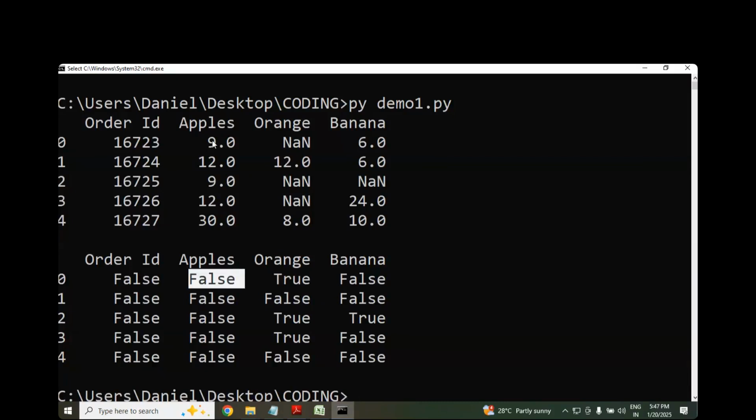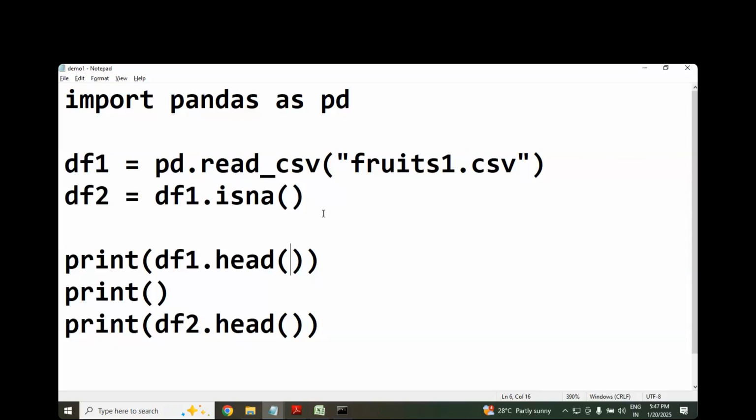But the client needs a report: in this column, how many missing values do you have? We need to show the count. This is a column-wise count of missing values. To get that, what we need to do is call a method over this.